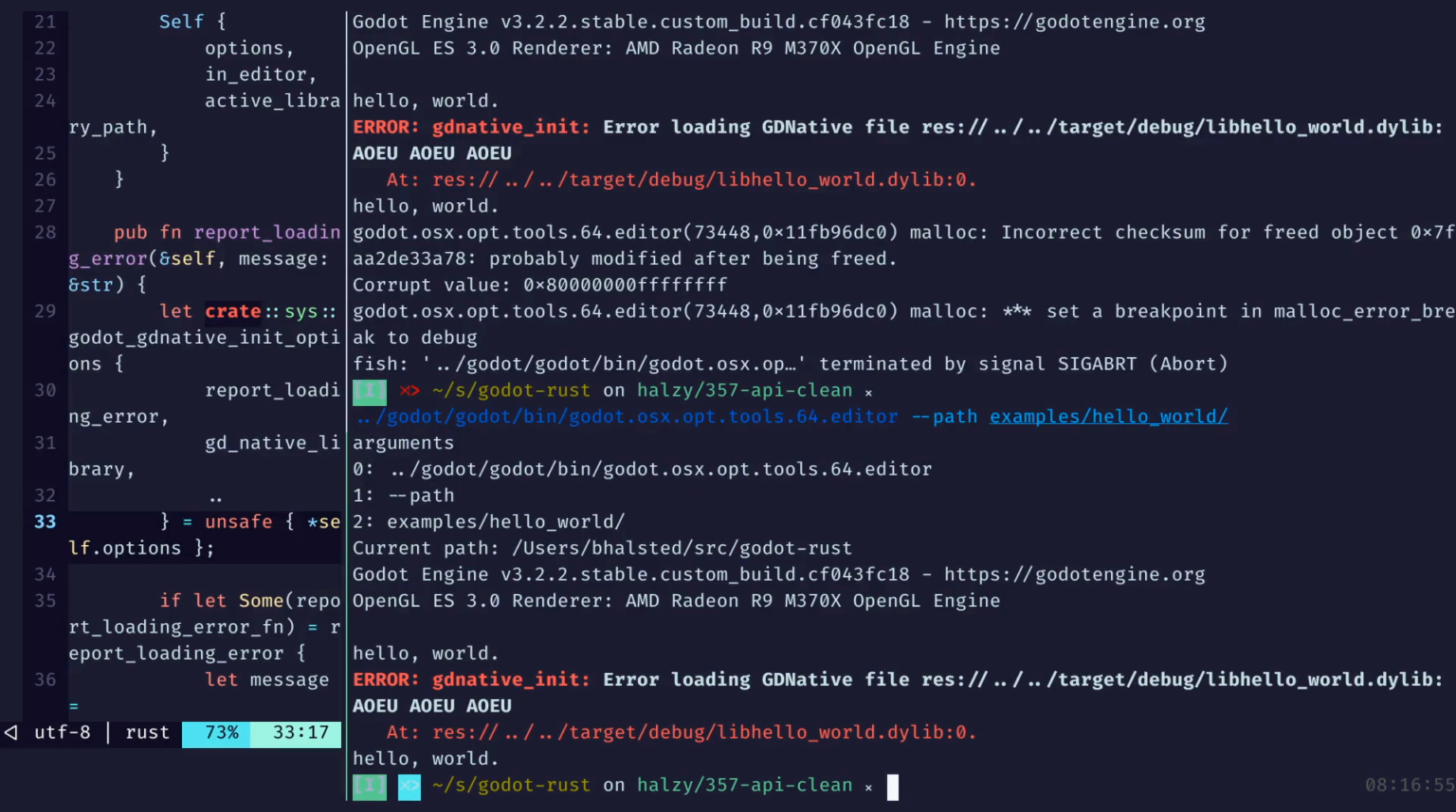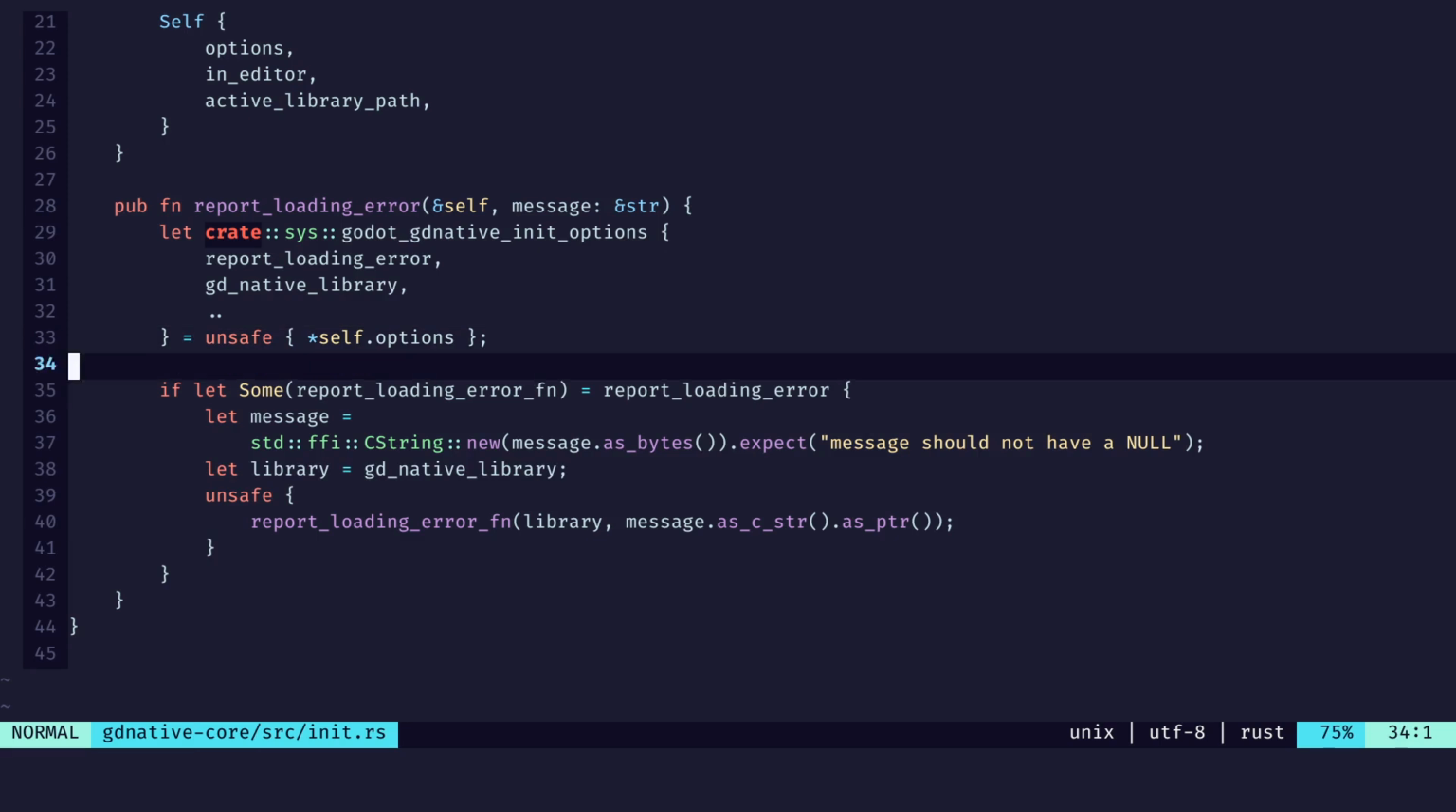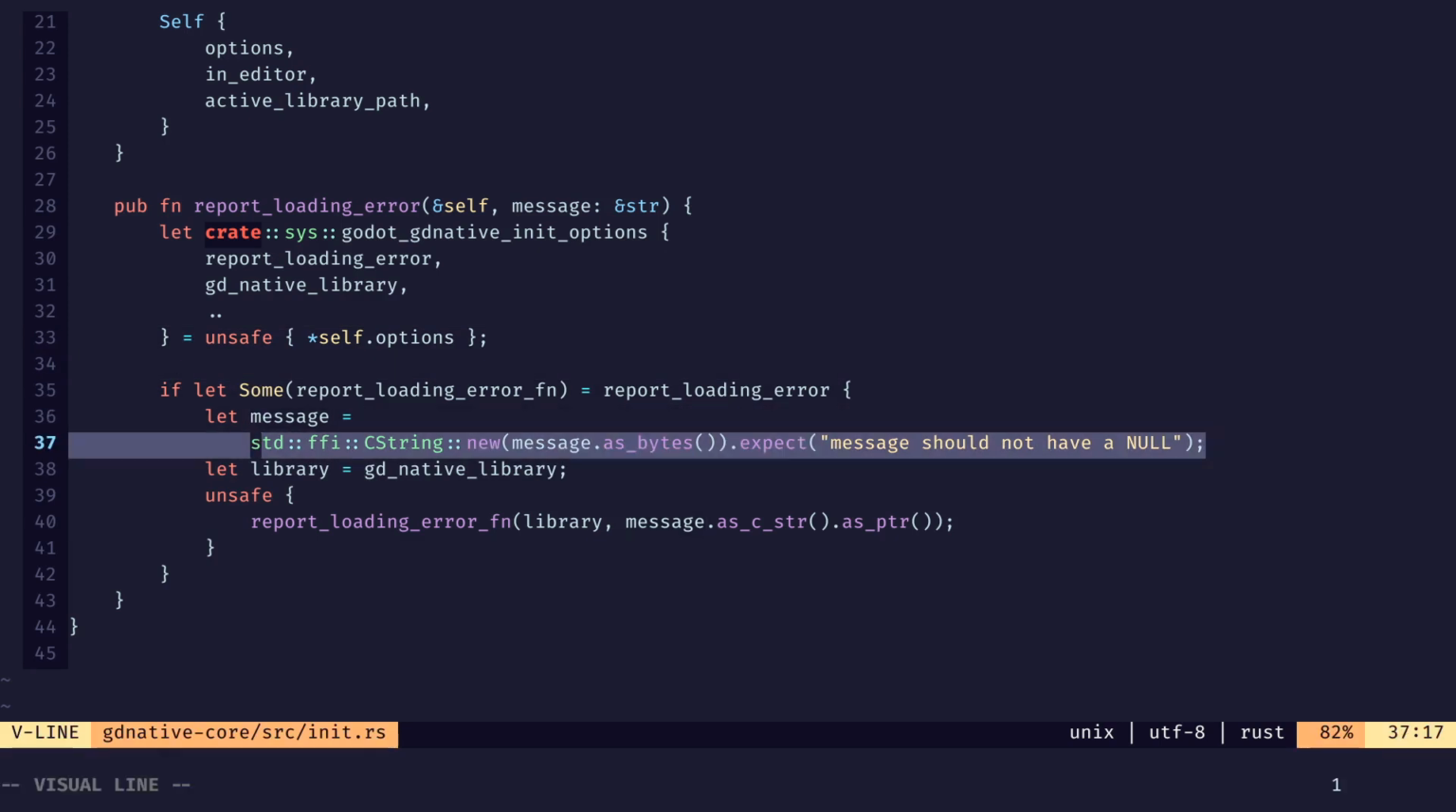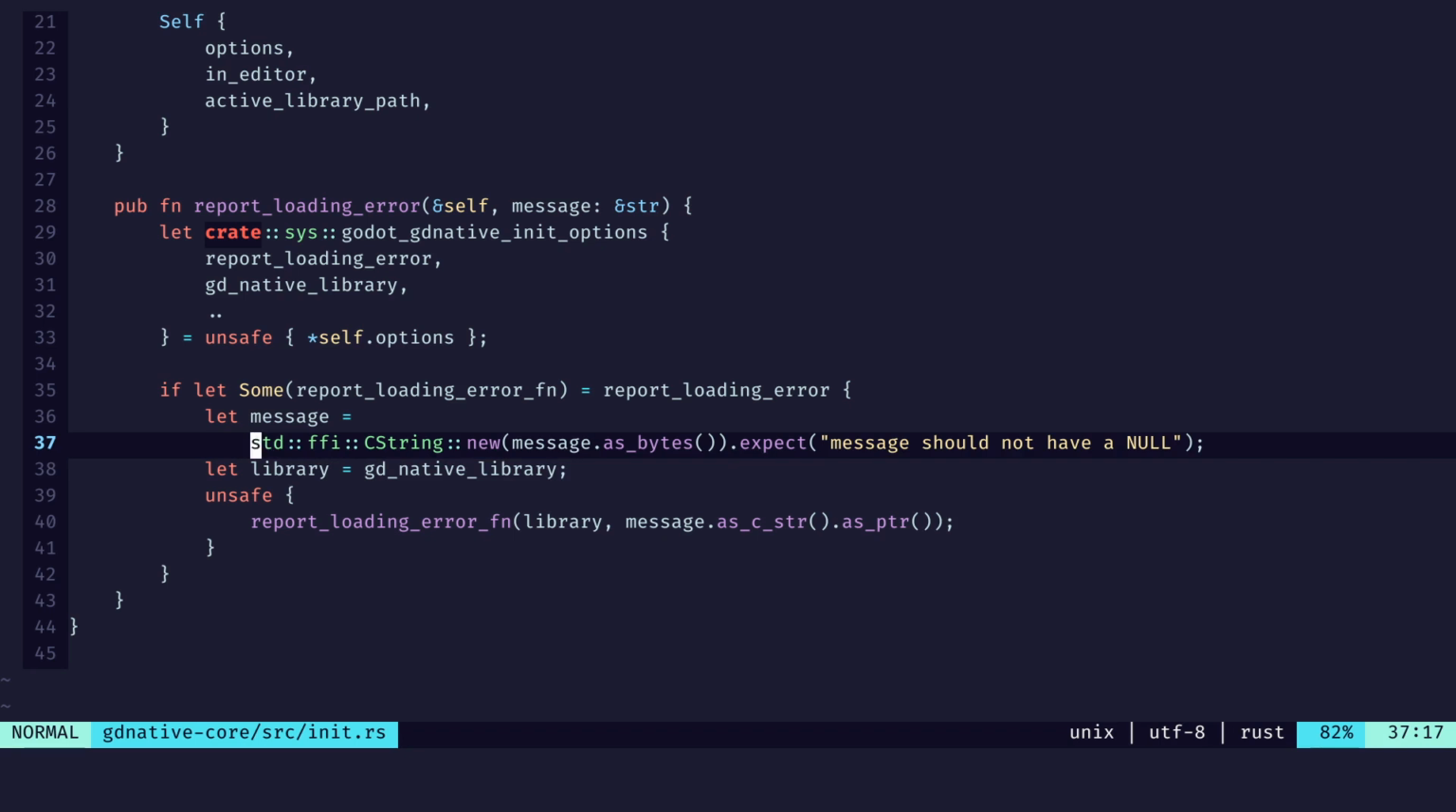All right. Who's willing to just step away slowly? We'll go back into Rustland. I mean, maybe we do need to. I wonder about that report loading error function. Hmm. How long does it actually use that? Because we're gonna drop that right away.